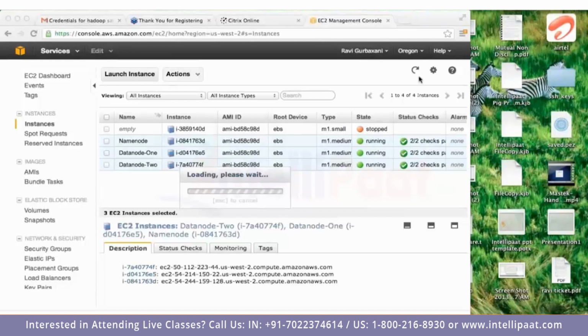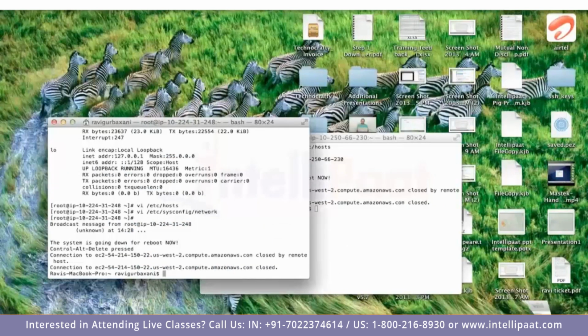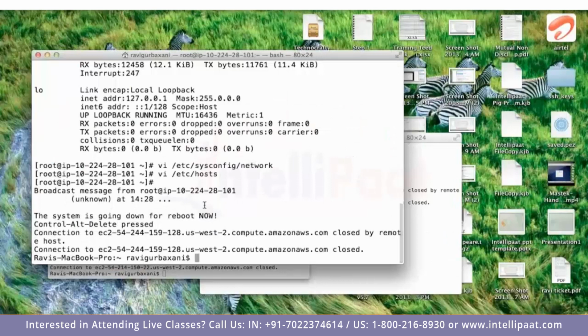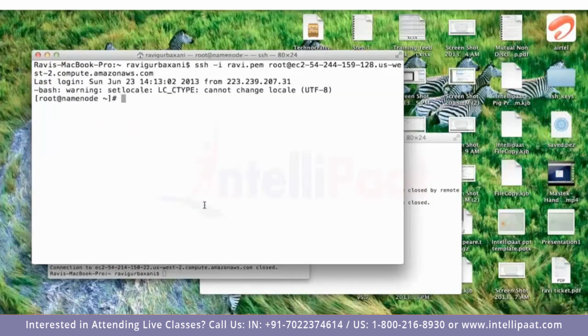All right, so all three machines have started. Now you see something interesting here. Okay, let's go one by one. This is my first machine. I just say connect me to this. What do you see here? You see name node.